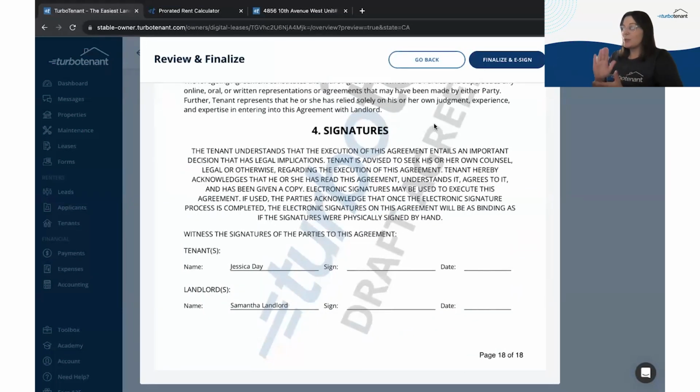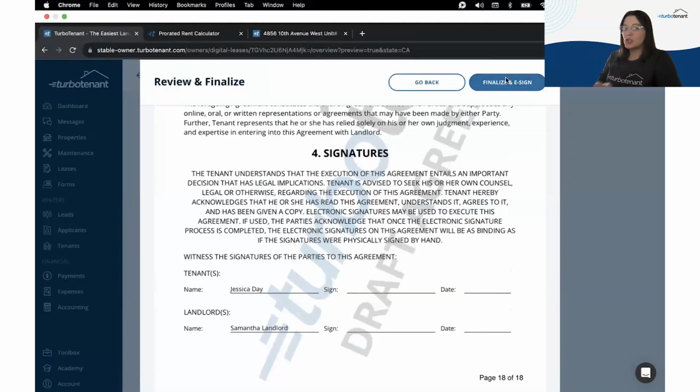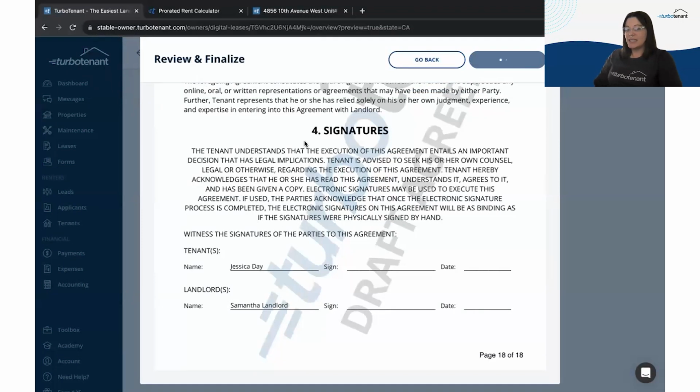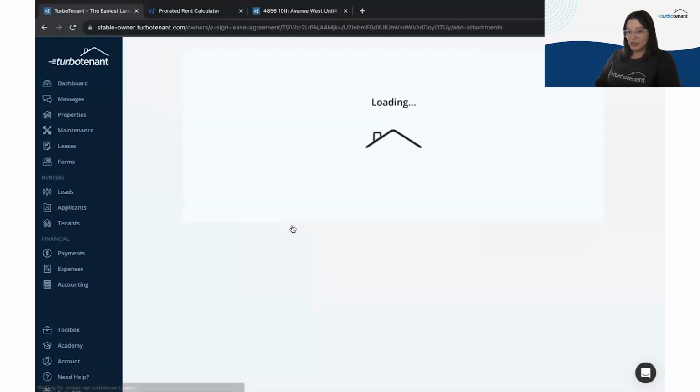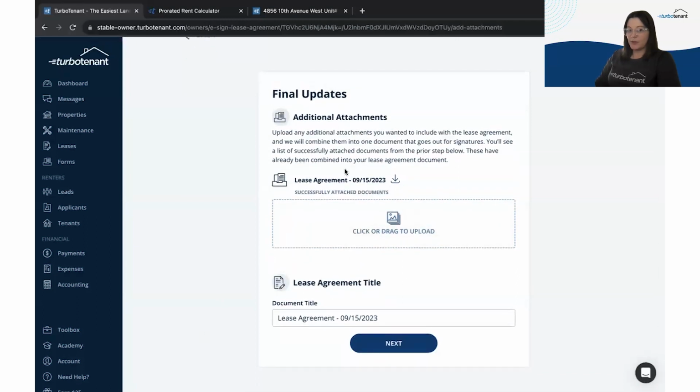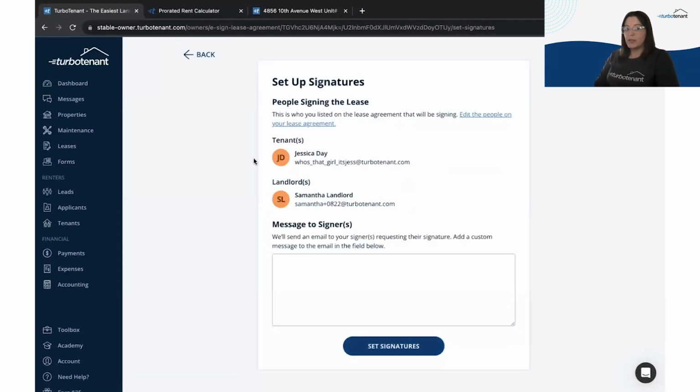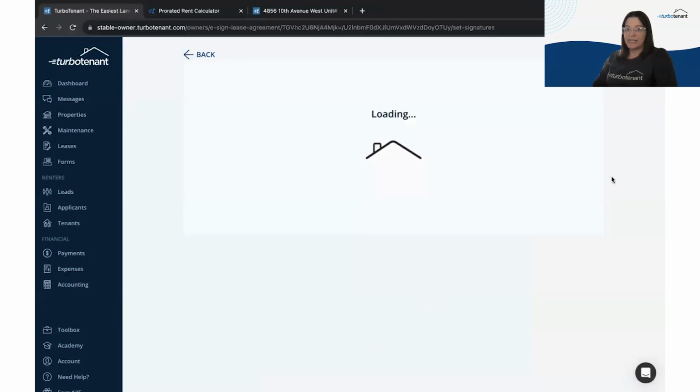Since I'm using the TurboTenant lease agreement, I have not uploaded any additional attachments. It's going to be super easy to apply the signatures here. I'm going to click finalize and e-sign. And we're going to set up the signatures. We've got the lease agreement right here. If I needed to add additional attachments at this point, I could certainly do that as well. Determine who is signing. That's my tenant, and then me, the landlord. Please review and sign. Leave a little message and then set signatures.